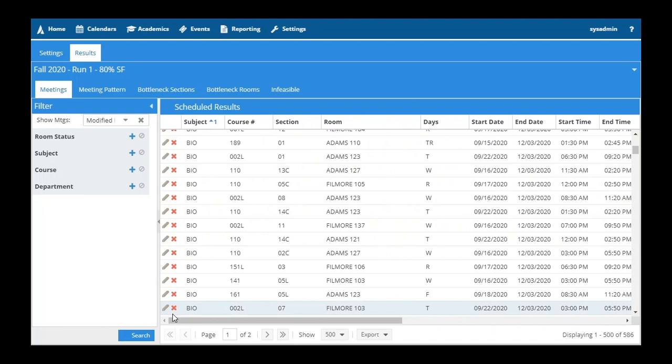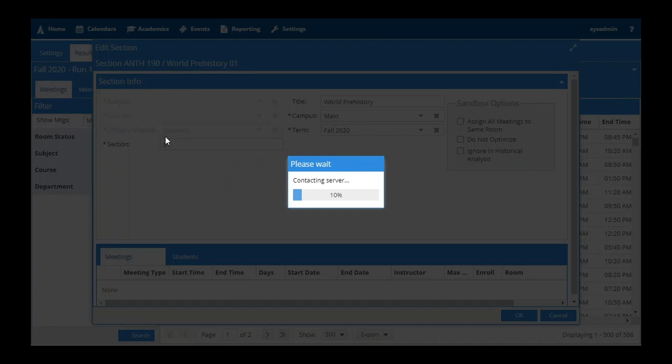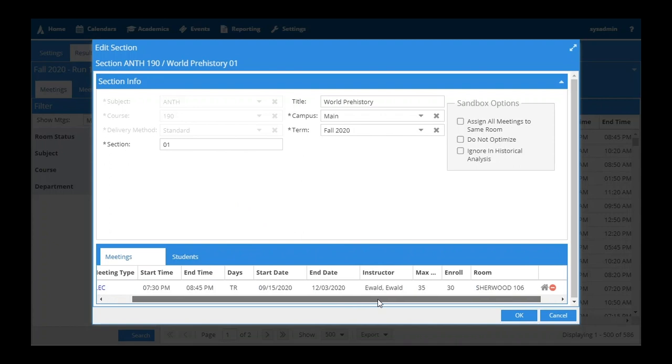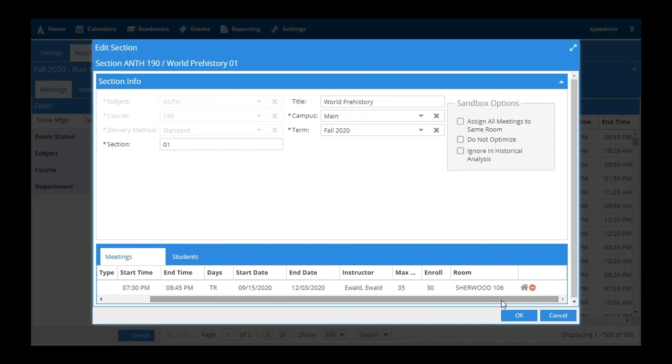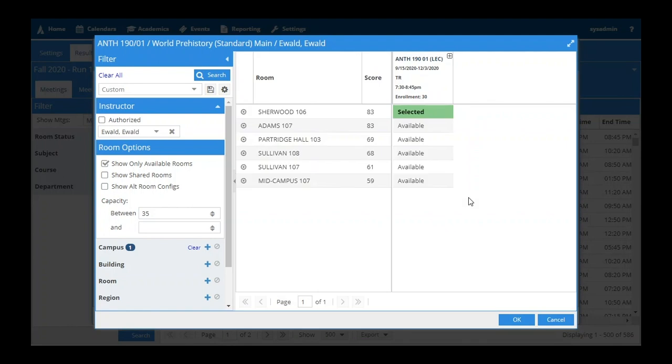If you're interested in reassigning a class to another space that was in the Scheduled Meetings tab, you can click the Edit pencil and it will bring up your section information. You can see that this is like the section record, and you can take your scroll bar, scroll over to where the room assignment is for the section. You can click the house icon and it will pop up the room scheduling tool where you can change the room assignment. The filter will automatically populate any preferences that apply to this section from the scheduling preference set that was used for the optimization.